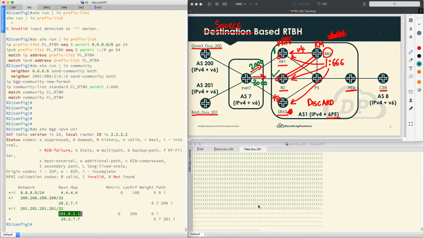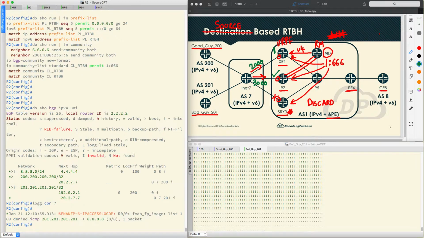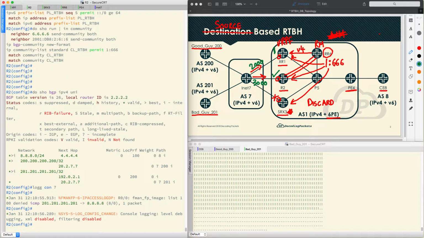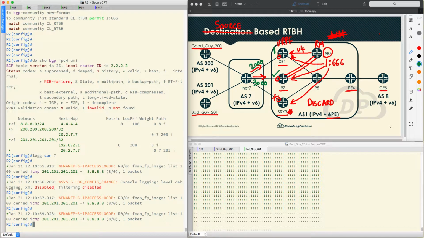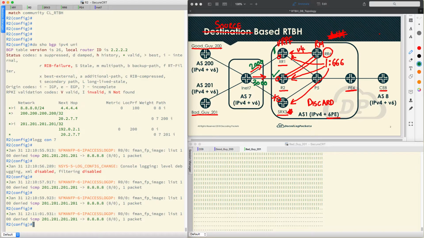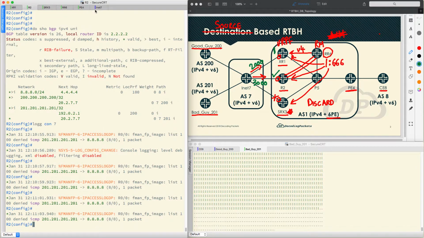The traffic is still being dropped if you look on bad guy. And if I say logging console 7, I should actually still see those packets being logged by the access list. So now it's already happening here. Time to demo this on XR1.